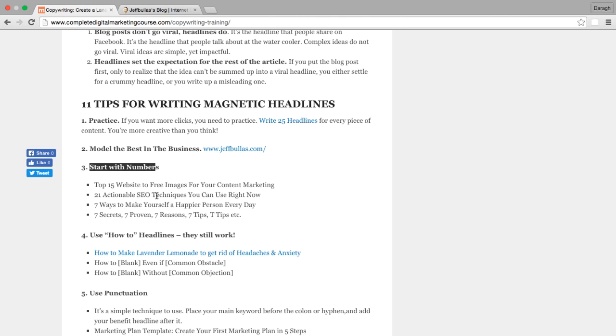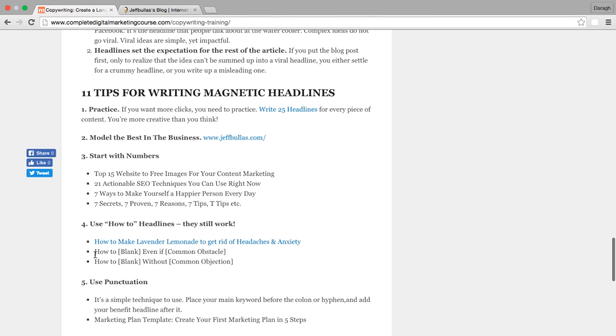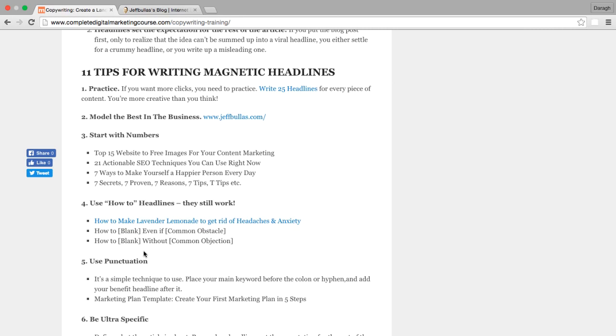Another thing that just works, and still works to this day, is the how-to headline. So here's an example that went very viral: how to make lavender lemonade to get rid of headaches and anxiety. So it's a how-to, plus how to make whatever it is, and then really to get rid of. You can really take those words out and slot your words in. Here's a couple of other templates that you can use: how to do blank, even if, and then include that common obstacle. Here's another template that you can use: how to do blank without common objection. And so those are some formulas that you can really use for the how-to headlines as well.